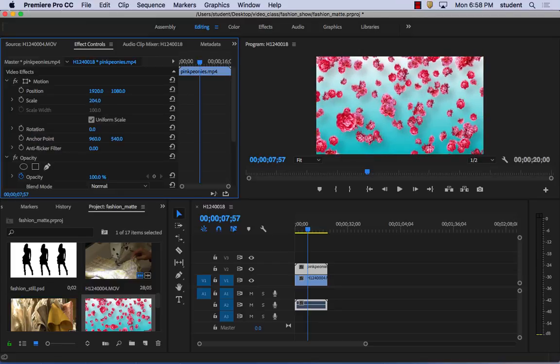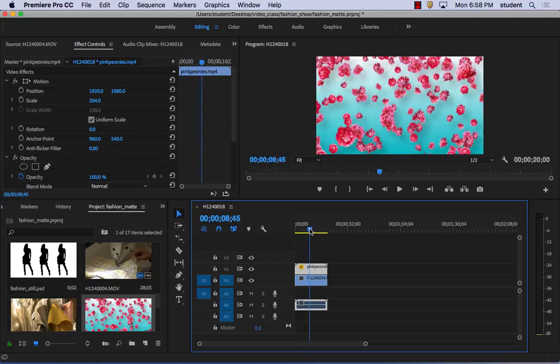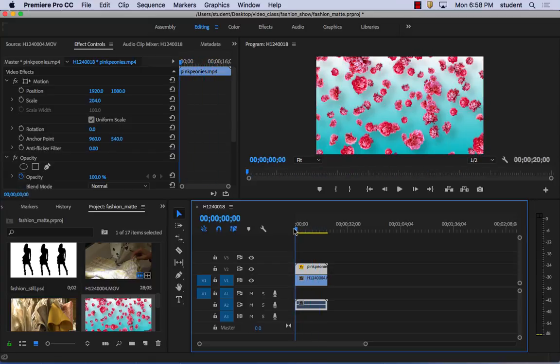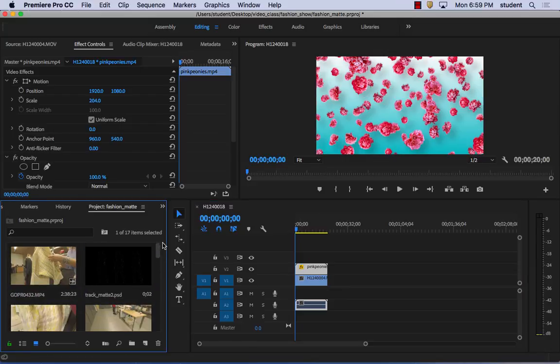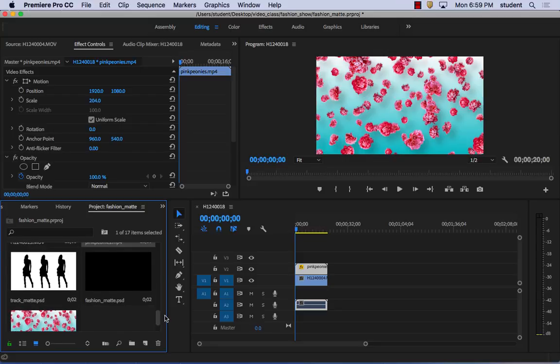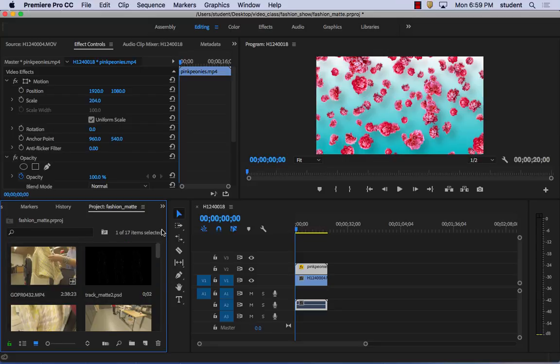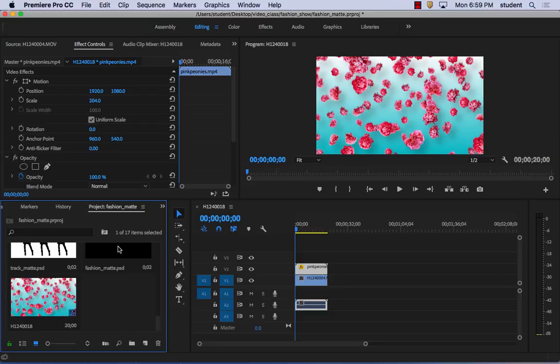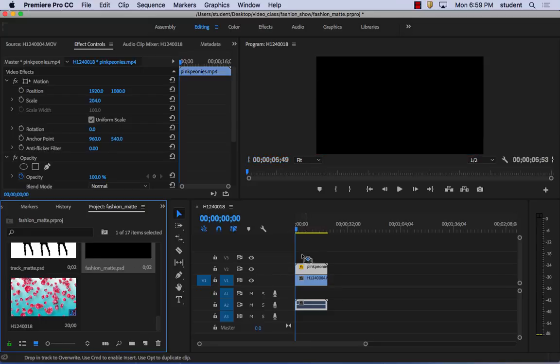There we go. So I have falling pink posies and I have a sewing footage. So I have 2 pieces of footage. Now to do the track mat, the one I find more interesting, I'm going to put in the latest one I just made. What was that one called? Fashion mat. Is that what I called it? Yeah, fashion mat. So I'm going to take the fashion mat and put it on top.